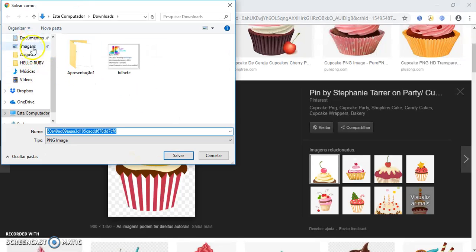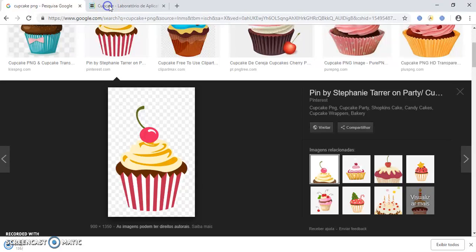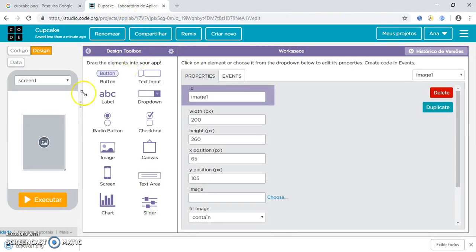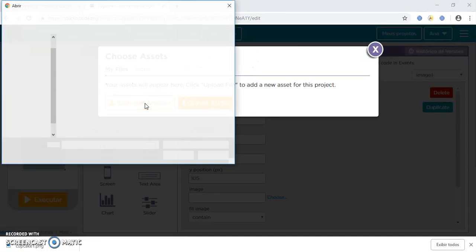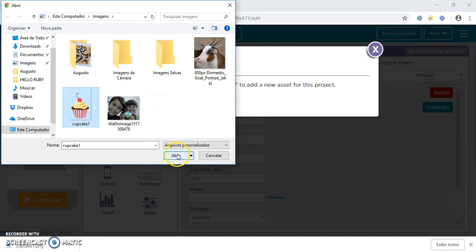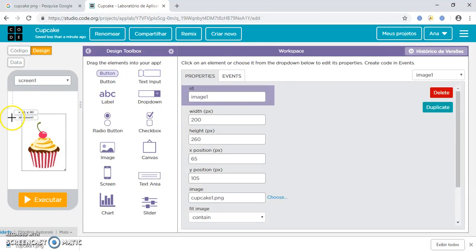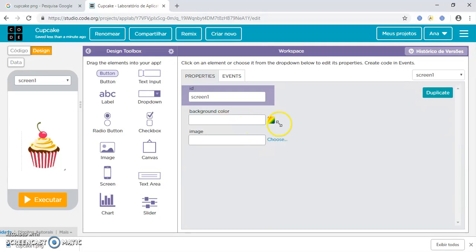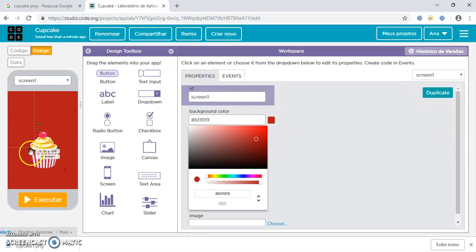When it's loaded, if I save it to my desktop, I'm going to save it here on my images. I'm going to call it Cupcake 1. And if I use it in my project here, then it doesn't have a background. If I change the color of my background, it won't have a background on it. So this is the best case scenario.